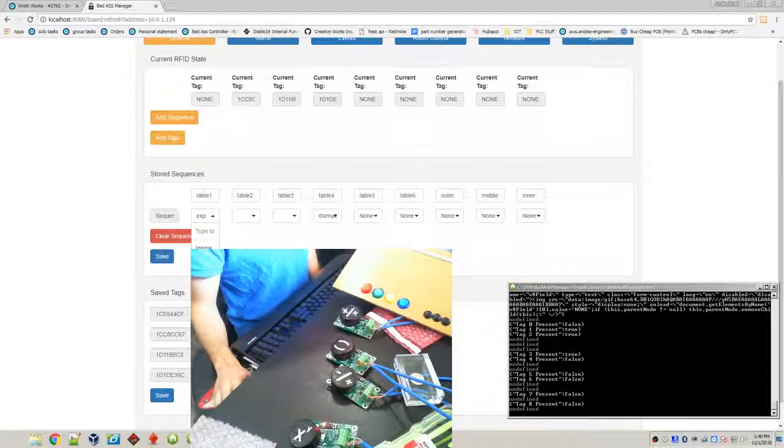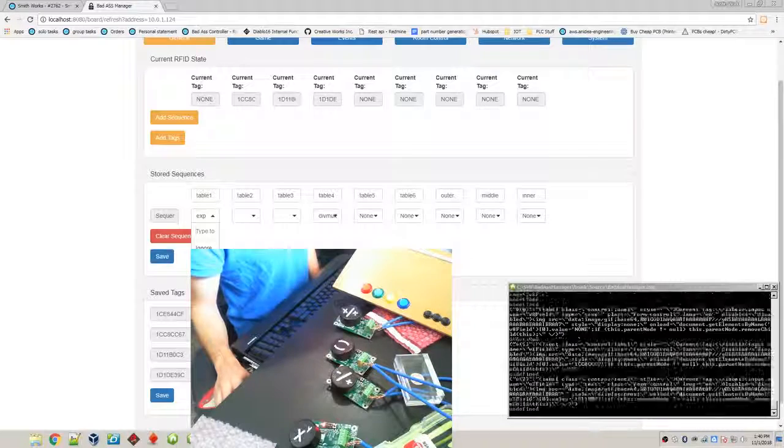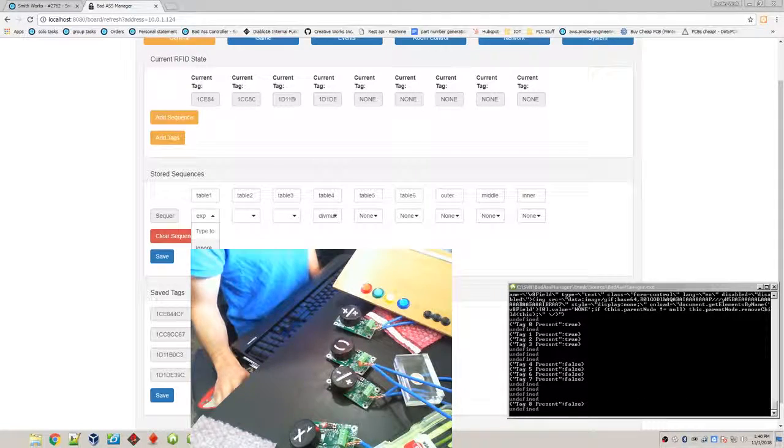In addition to the reader or the tags that you can select, we also have 3 options here. Ignore will just ignore the reader completely. Any will only trigger on that reader if there's a tag in place, and none will only trigger if there's no tag in place.